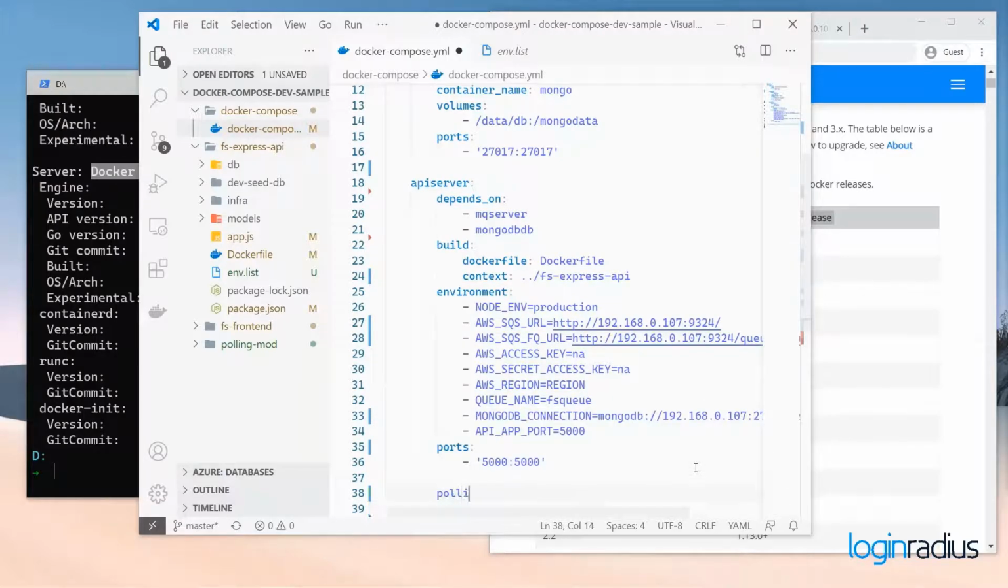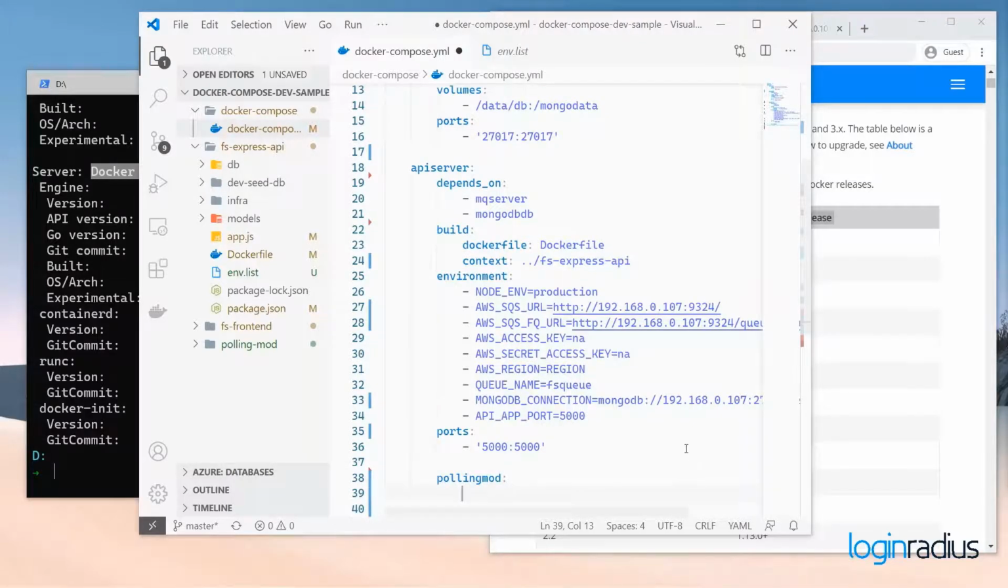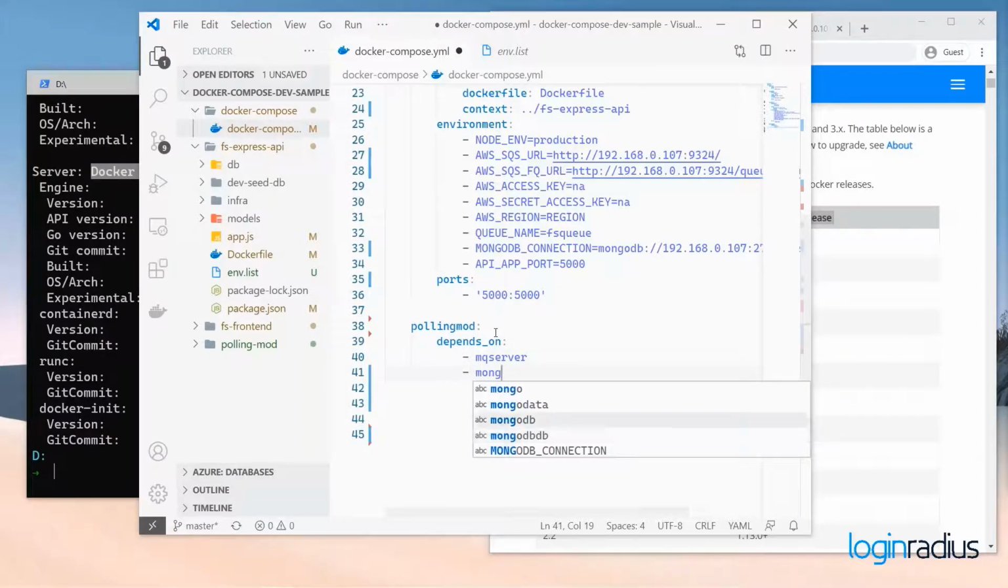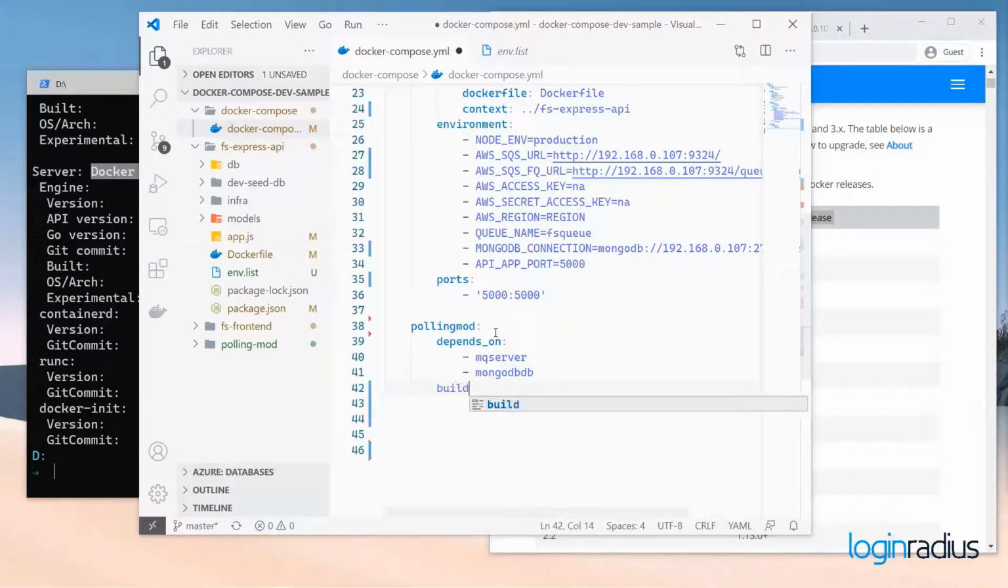We need polling mode now as a service. Polling mode needs to go to this level. Wrong indentation. Now it is correct. Okay, so polling mode, and we'll just start with polling mode as well on the same lines. This also needs the MQ server. This also needs MongoDB. Okay, and the build.